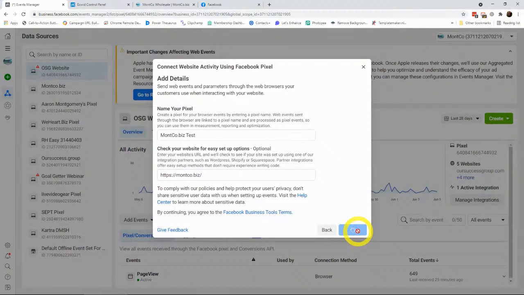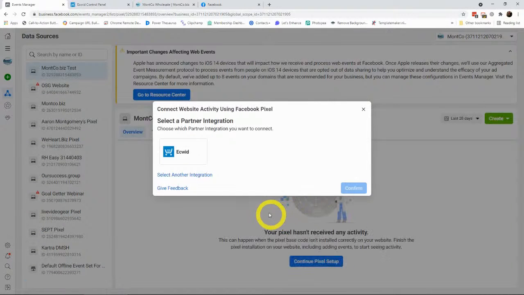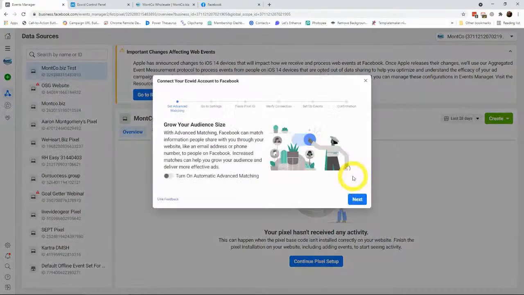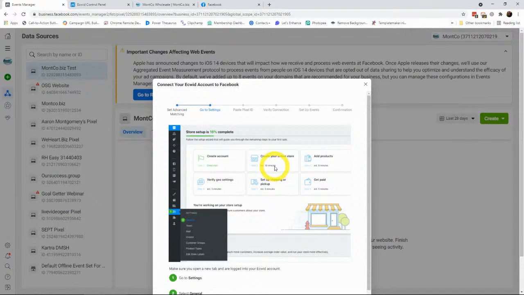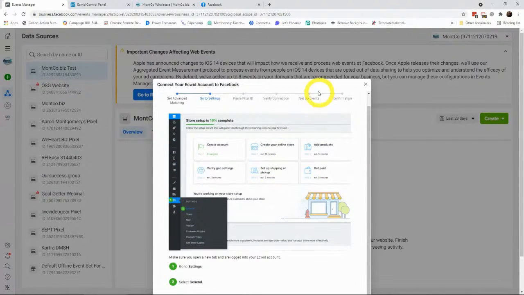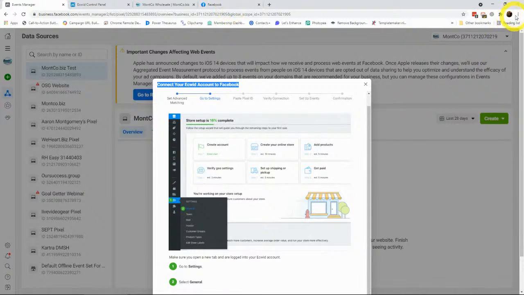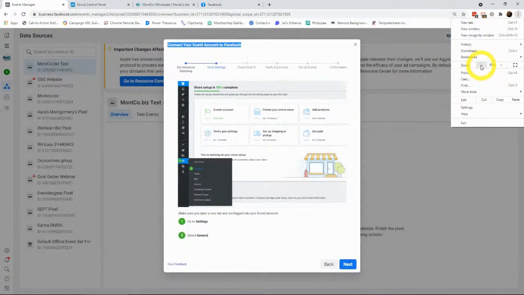All right, so there we go. It is going to help. So select the partner integration, Equid, confirm, not Euclid, Equid. And we can get into some advanced things here. Grow your audience size. There we go. And it's going to tell me how to do it. So it's walking us through the whole thing here.